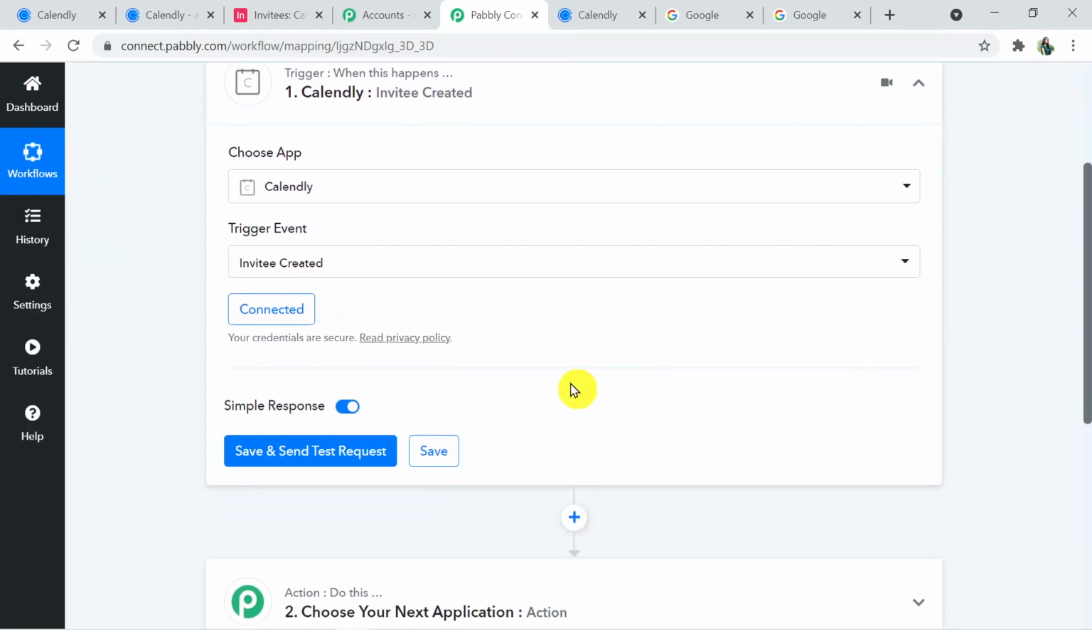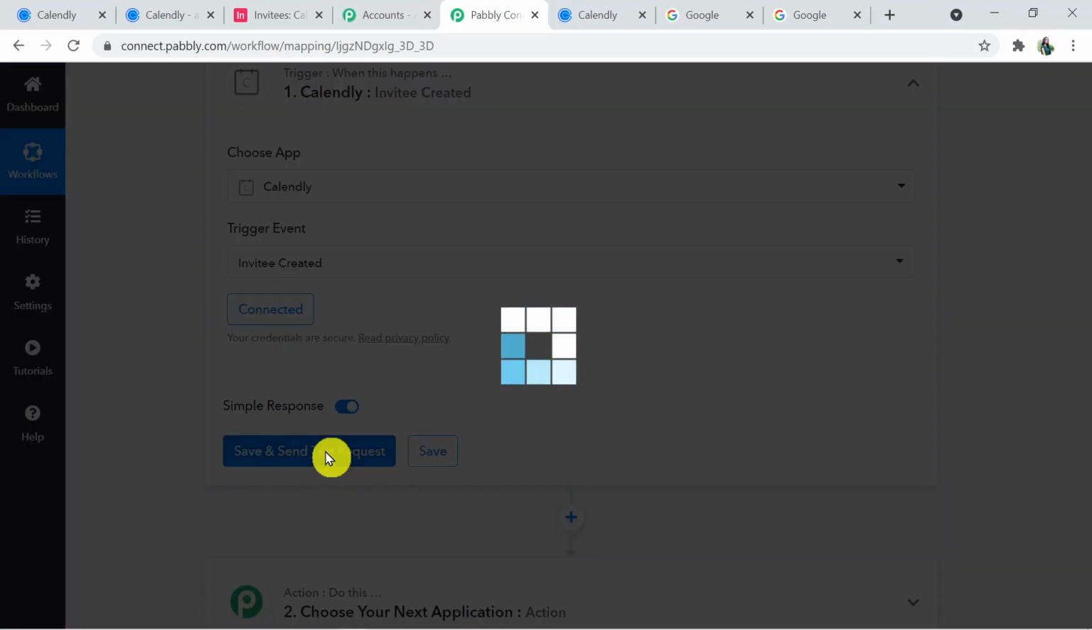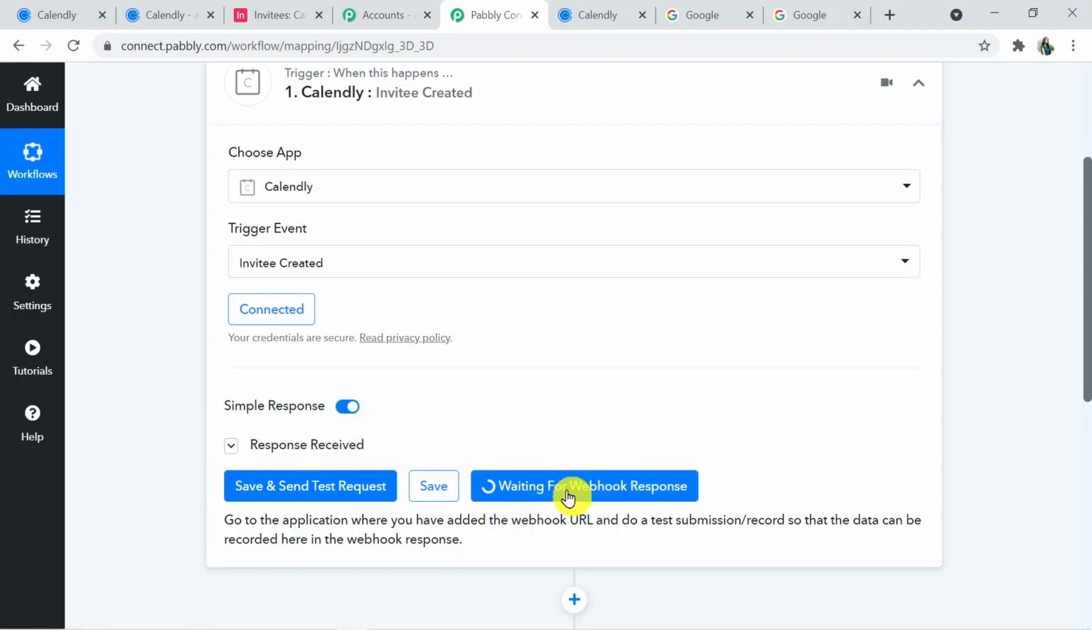Okay, so here what we have to do is click on this save and send test request. And here it is waiting for the webhook response.